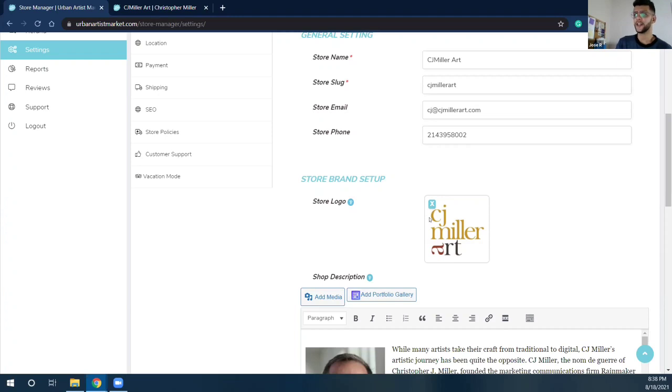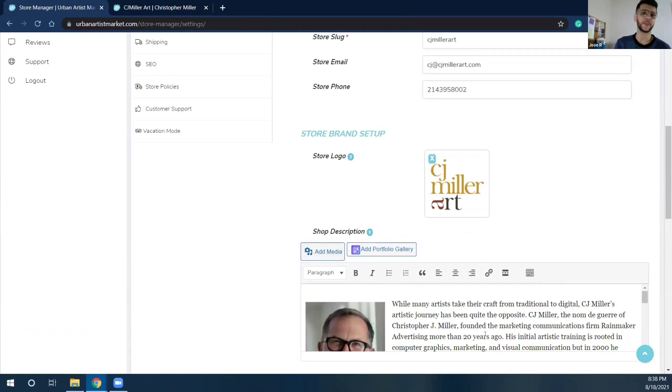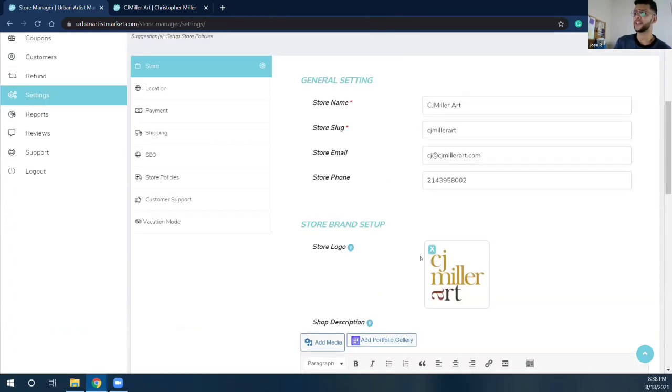You'll just select the box there. Don't hit add media here, because that adds media down to your description below. So you're going to want to click this little box here if it's not uploaded.